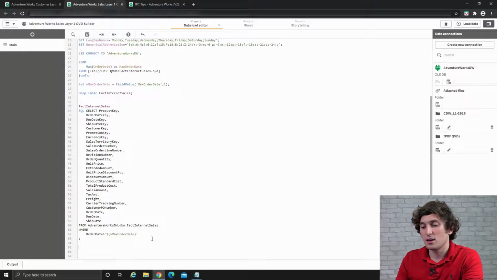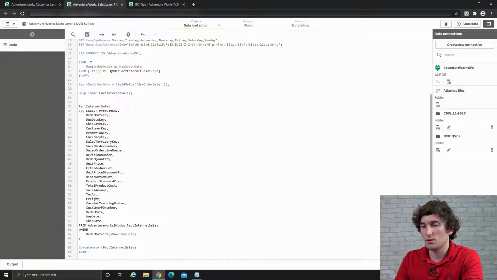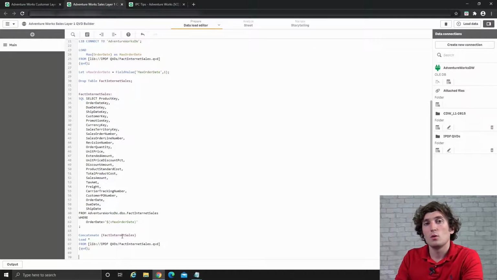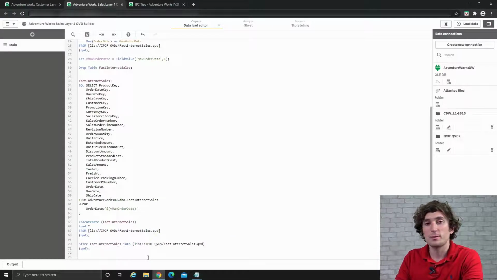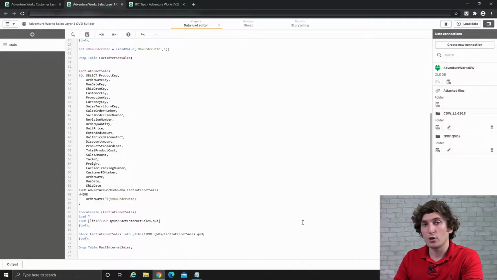We will then concatenate our existing records from the QVD. We will then store the Fact Internet Sales table, overriding our current QVD. But don't worry, both sets of data will be present. And finally, drop the table from our app since it won't be used further. Let's reload and see how we did.